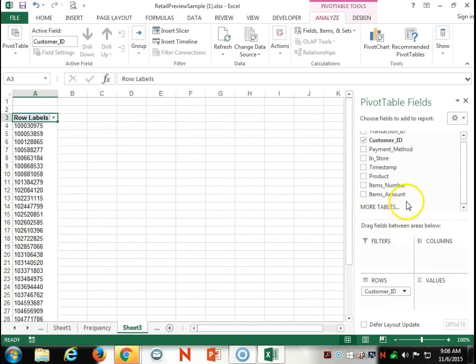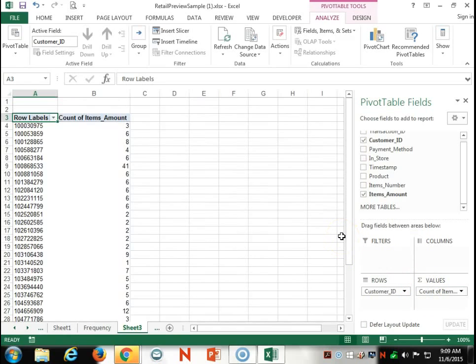And I'm going to drag Item Amount to the values. Okay, so by dragging to rows, it grouped all the customer IDs together. And it did count of item, but I don't really want count of item. I want the total amount spent. So what should I change count of item to? I'm going to change it to sum of the amount.